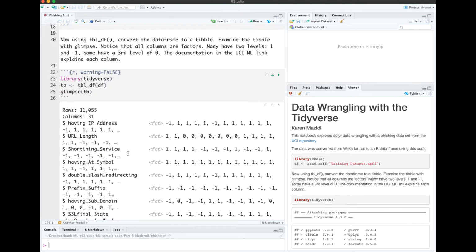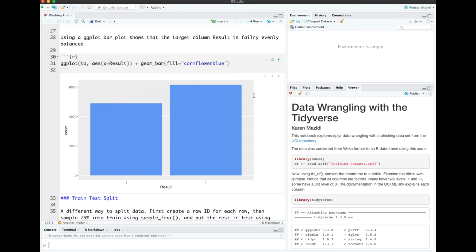There are 11,000 rows and 31 columns. The UCI repo link above has a Word document with descriptions of the columns. The target is result, a binary predictor of whether a URL is a phishing URL or not. First, I'm checking the distribution between phishing and not phishing. These are binary 1 and -1 encoded, and it's a fairly even distribution.